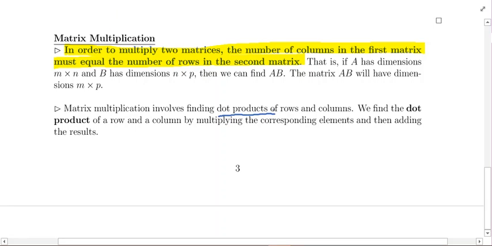In the second bullet point, it says matrix multiplication involves finding something called a dot product, dot products of rows and columns. We find the dot product of a row and a column by multiplying the corresponding elements and then adding the results. So basically, if your matrix multiplication is defined, to get the numbers inside the product, you're going to have to do a bunch of something called dot products.